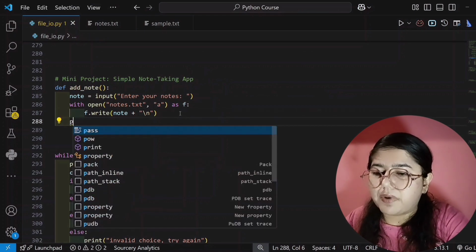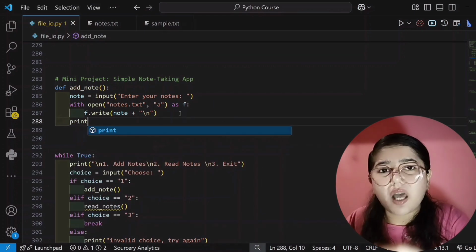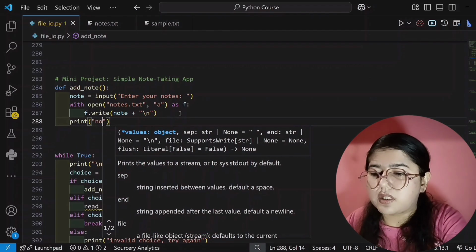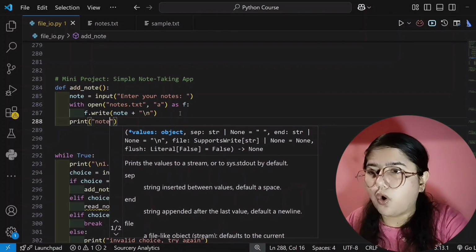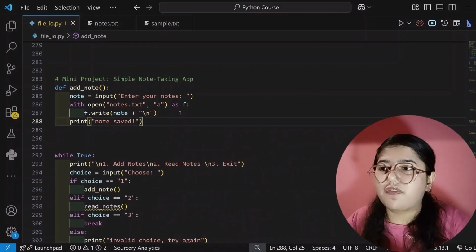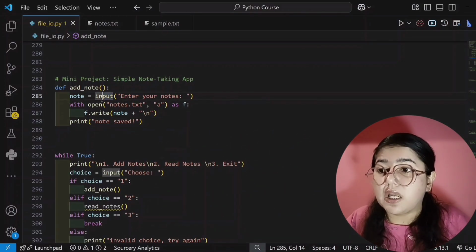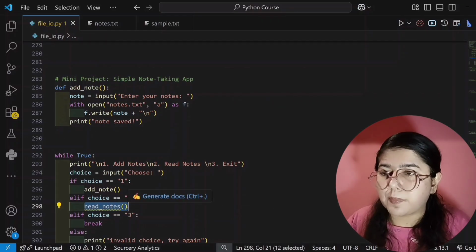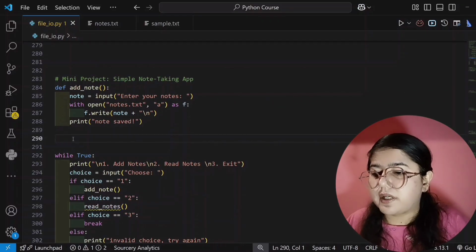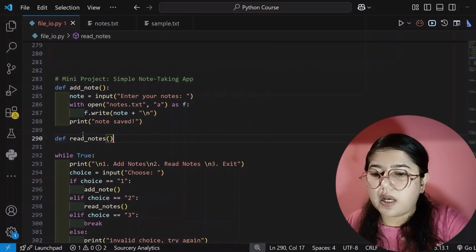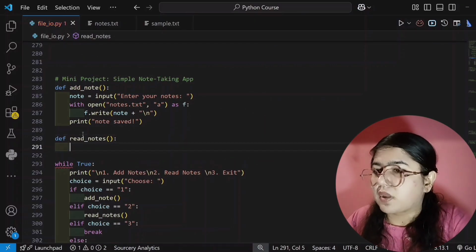And now it can print in the terminal for our convenience, so that it will print in the terminal that note saved. Now we have created our first function. Now we will create our second function, and that will be for read notes. So here I will create my second function, that is def, my second function name, and colon.